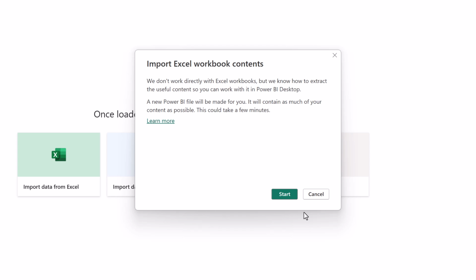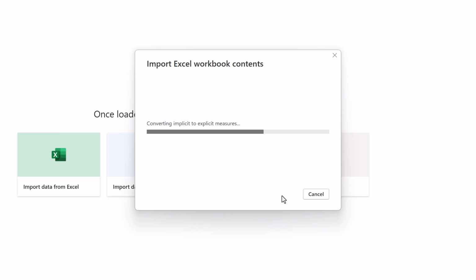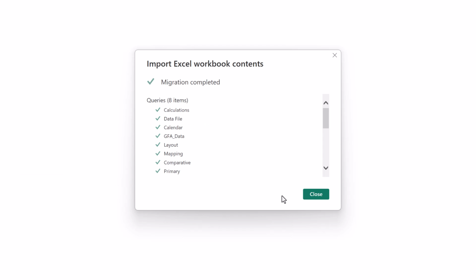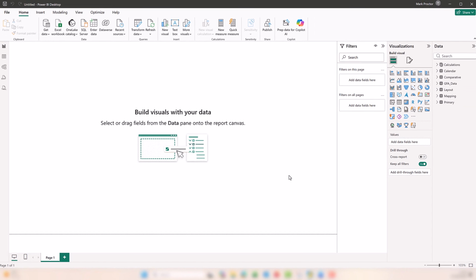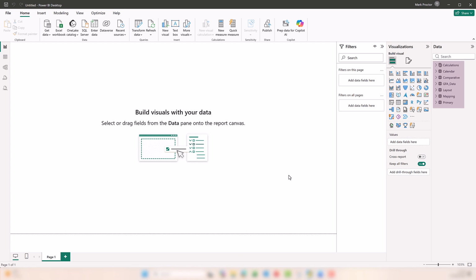Power BI displays this warning message: We don't work directly with Excel workbooks, but we know how to extract the useful content so you can work with it in Power BI Desktop. I'll click Start. This is now going to duplicate our data model and queries inside Power Pivot. I'll then click Close. On the right-hand side, we can see our tables.